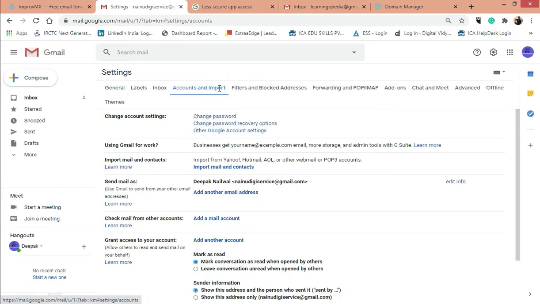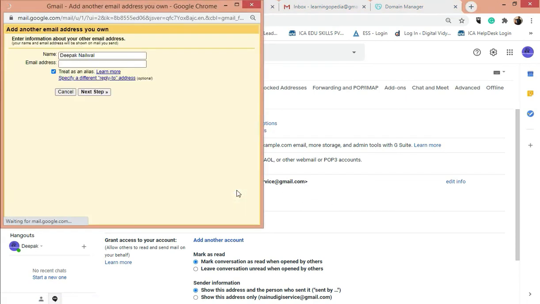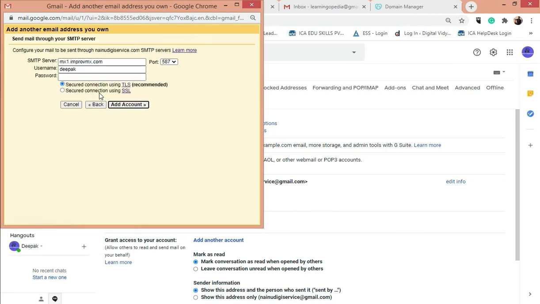Now we will add another email ID which we created for our business email. Here a new pop-up opens. In the email address you have to enter that email ID which we made for our business email. After entering this, click on next step. Now we have to set the SMTP server. Type here smtp.gmail.com. In your username, enter your personal Gmail ID, and in the password, enter the password which you use to log in to your Gmail account. Now click on add account.